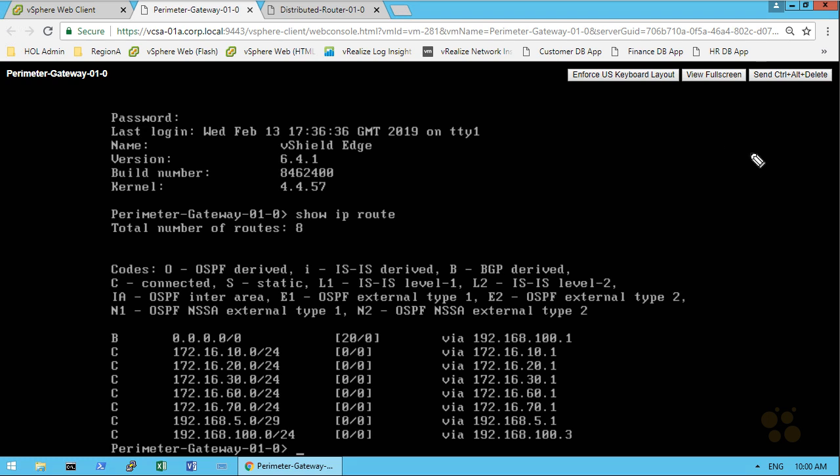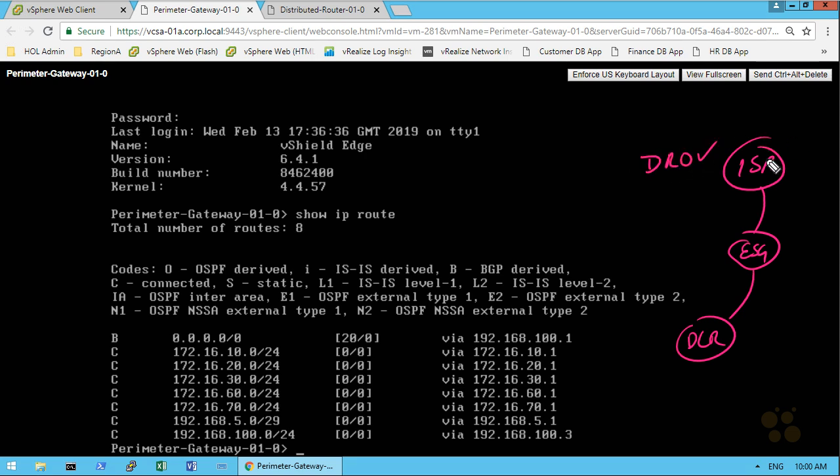If we think about the continuum of our ISP router connected down to our Edge Services Gateway, connected down to our DLR, the reason there's a default route propagated down to all of them with BGP is because default route originate was enabled at the ISP level and then works its way down to all subsequent routers that allow for it. When we looked at the distributed logical router, we saw in the routing table information that had come from the Edge Services Gateway with that B prefix that indicated, yes, this is BGP information.